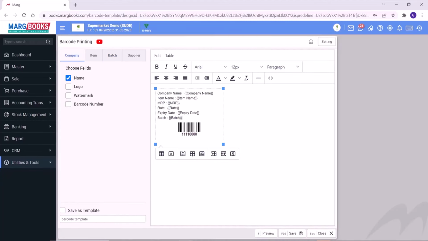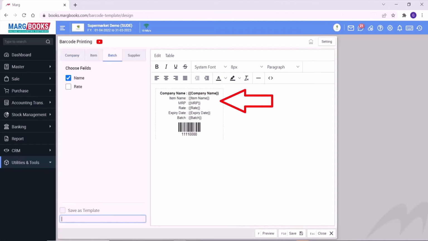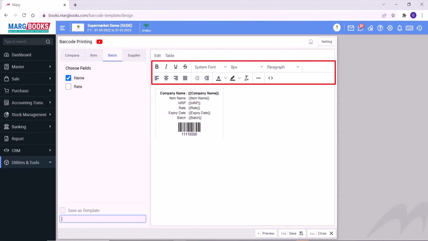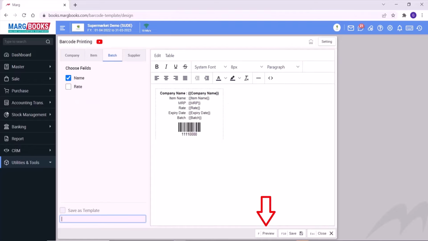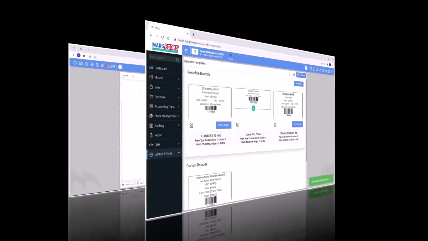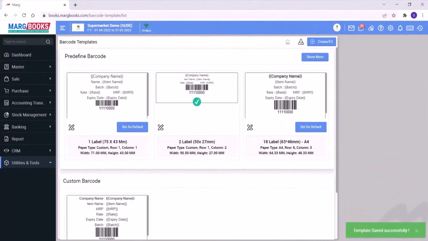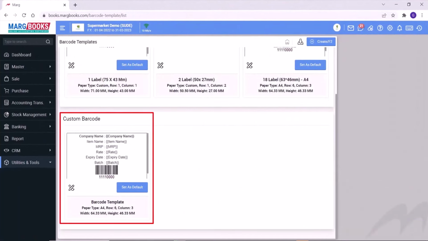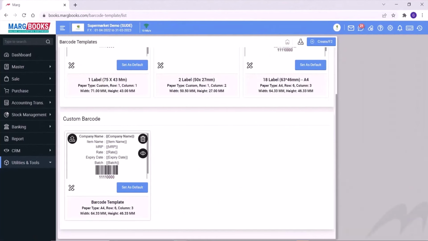Then, the fields that you have added, select them and you can format them from here. And to preview it, simply click on the preview button here. After this, mention whichever name you want to give and save it. And whatever barcode template you create will be displayed in the custom barcode section. And when you hover the mouse over the barcode, you can click on the delete icon to delete it, if needed. And if you want, you can export the barcode template as well.